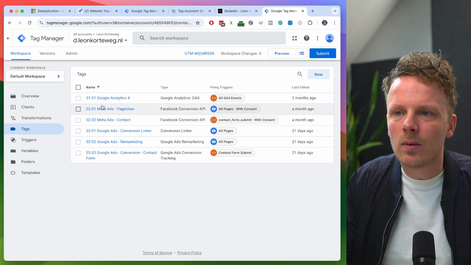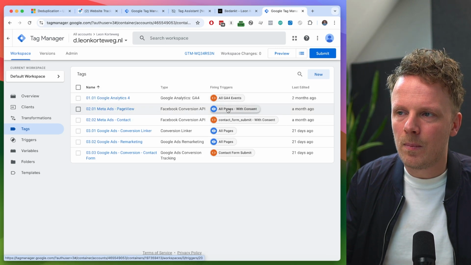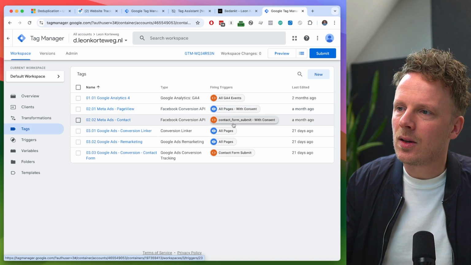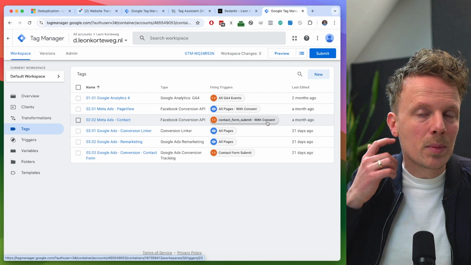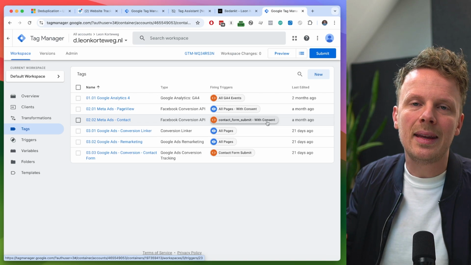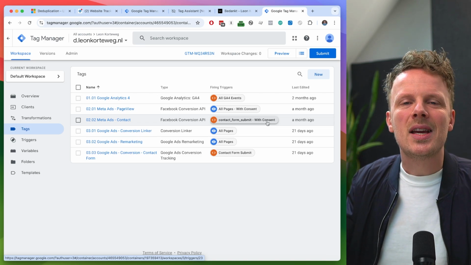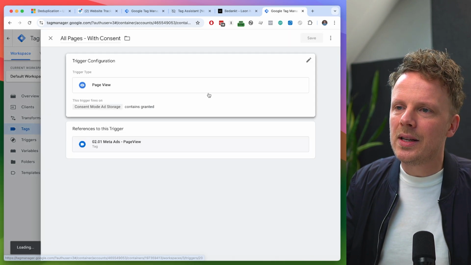So as you can see here with meta ads, in the previous meta ads tutorial, I created an all pages trigger with consent. And I also created a contact form submit trigger with consent. And in this tutorial, I'm going to reuse those triggers. So let me just open them up because we will be sending a page view and a contact form submit or a conversion tag to LinkedIn. And I'm going to reuse these triggers.